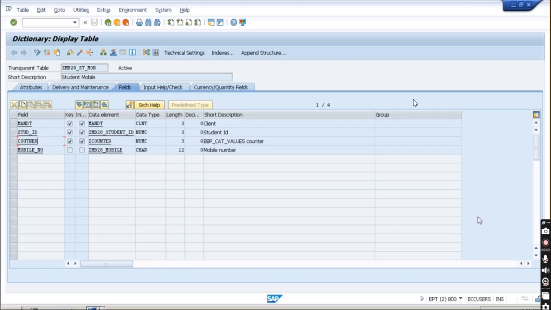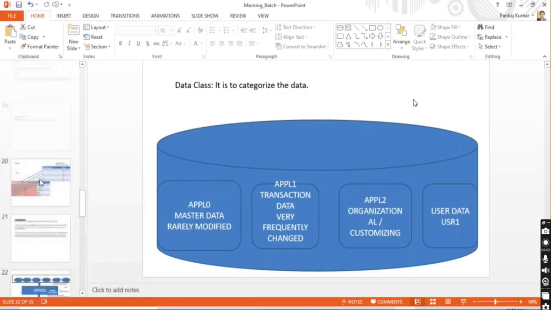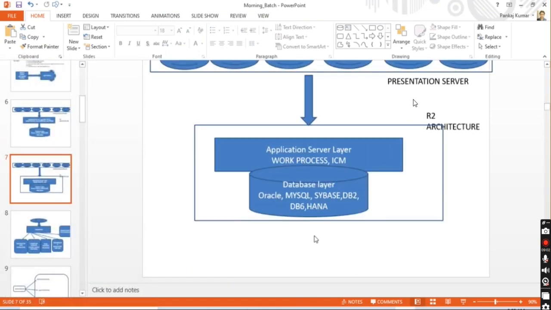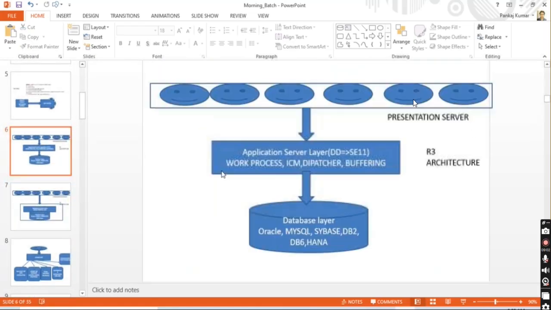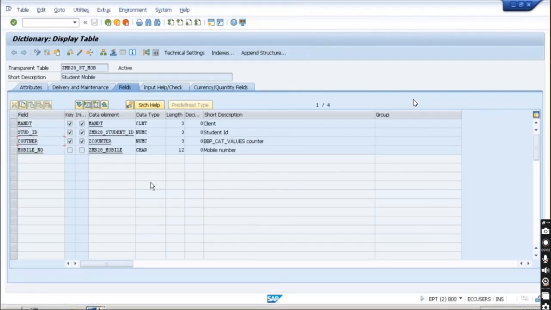Ram is asking where every data will be stored. Every data gets stored in the database table. I have shown you in the 3-tier architecture in the last classes. In the 3-tier architecture, here is your SE11, where I'm creating the data. SE11 does not store the data.